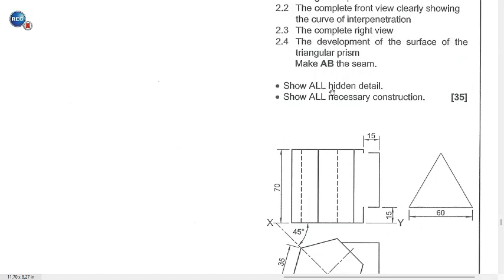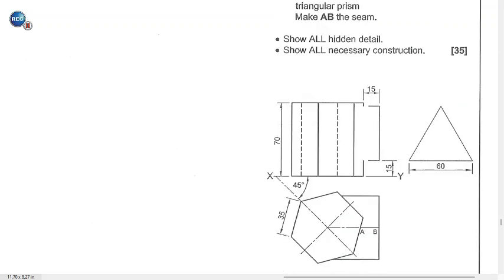Then of course you need to show all the hidden detail, and you need to show all the necessary construction while completing this drawing. Grade 12, let us use the rules of interpenetration and development to be able to complete this activity. Let us start.